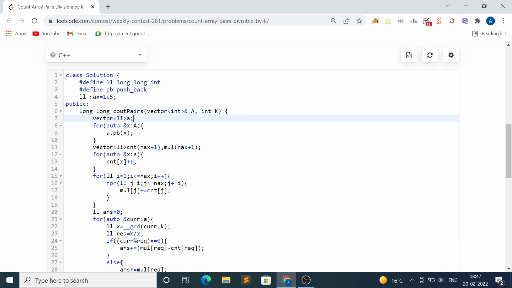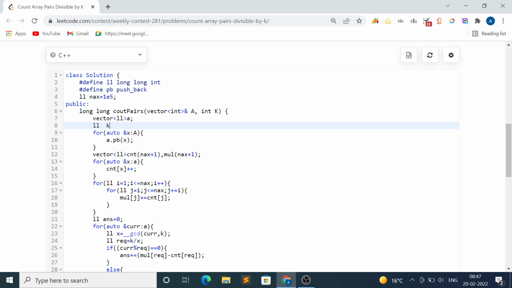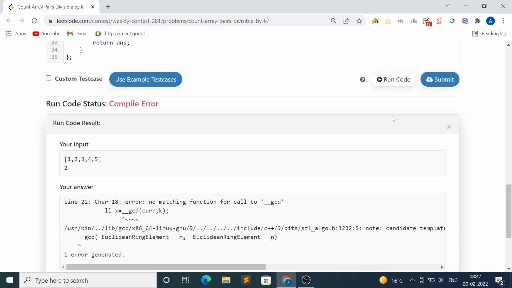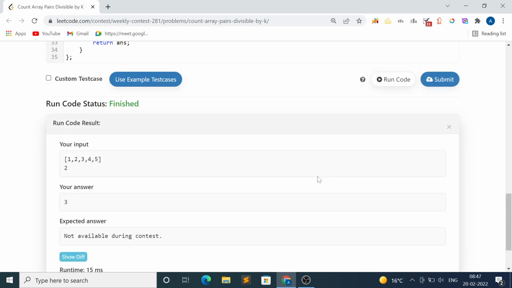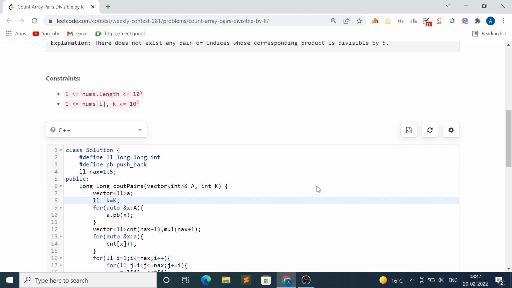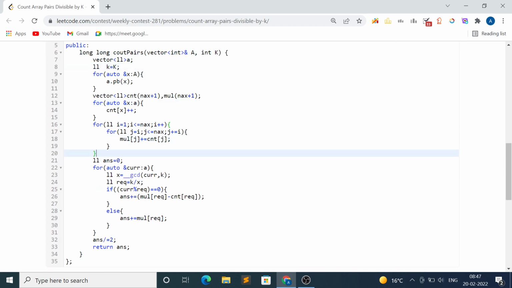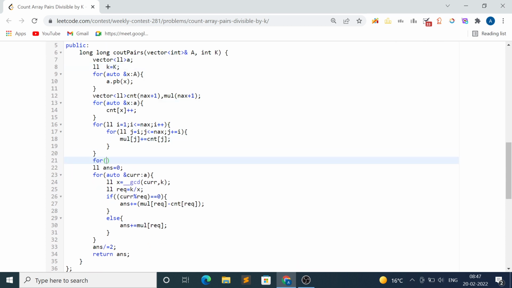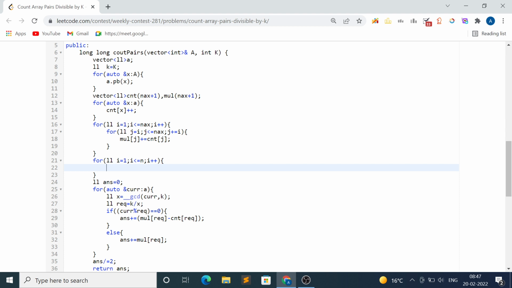And k equal to k. Now I think it should be right. 1 2 3 4 5, only 3 is required. Okay, so let's check for the small thing. For I equals to 1, I less than equals to L, I plus plus, for I equals to 6, I plus plus, say out I equal to I, count of I, count equal to count of I.